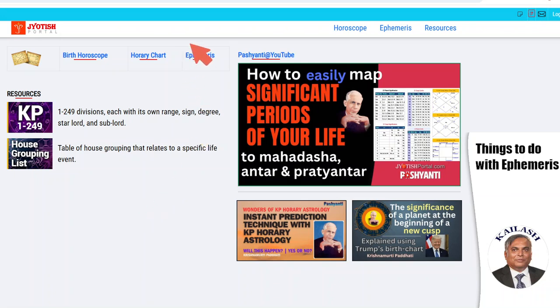Let's look at the ephemeris option on Jyotish portal. It is packed with a lot of features, and it is going to get better. So let us explore some of the features of the ephemeris section.